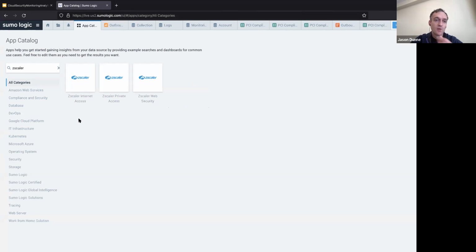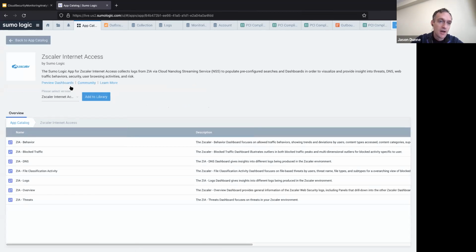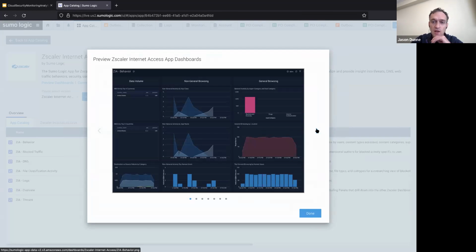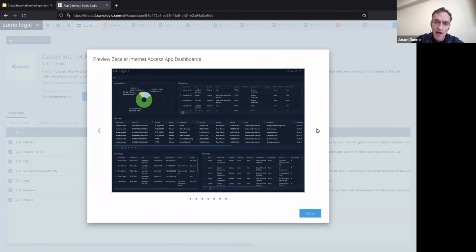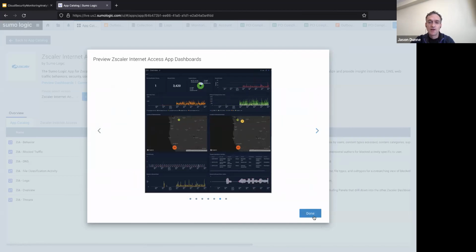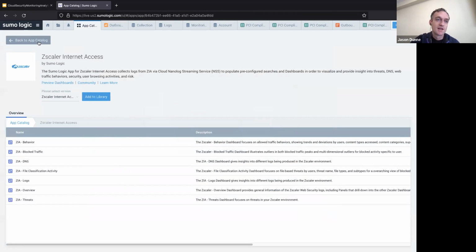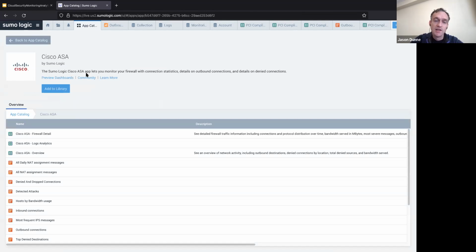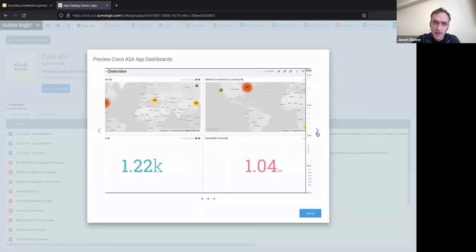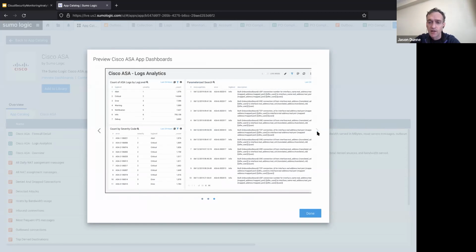In terms of Zscaler, we have Zscaler Internet Access, Private Access, and Web Security as out of the box dashboards that you can certainly put to use. These are fairly recent releases in our app catalog, and Zscaler is definitely a huge partner for us that we have a lot of shared customers with as well. Cisco, we have ASA and Meraki, so I imagine ASA is a little bit more relevant for your use case. This gives you a quick lay of the land.